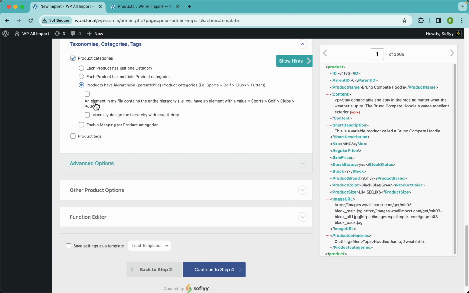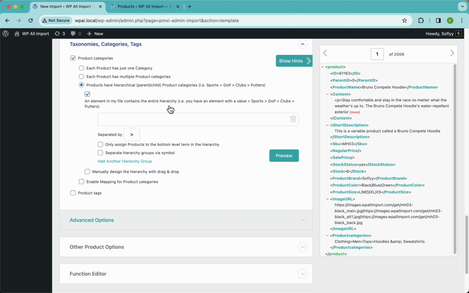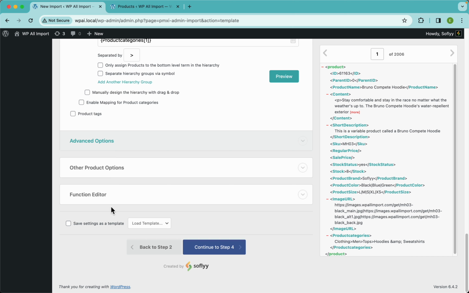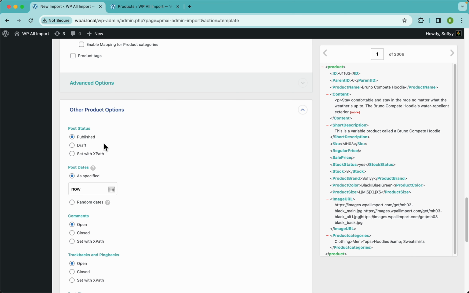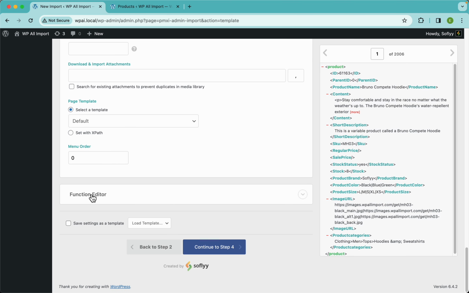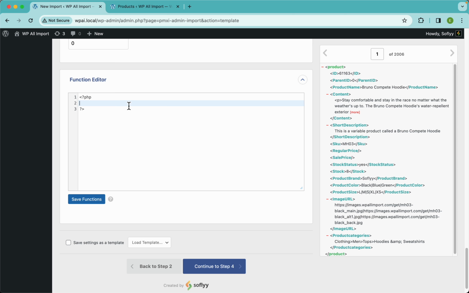And from here, I'm going to select an element in my file that contains the entire hierarchy, which is the case. So I'm going to drag and drop that element here. I'm going to make sure the separator is the one we need, and I'm going to hit preview. Now, this is looking good. This is the actual hierarchy we have here. So let's continue. I'm going to skip all of this because we don't need anything from this section. The default values work just fine for me. And here on the function editor, we don't have any function we want to run, but if you did, well, you can write it here and do pretty much whatever you want with your data, right?